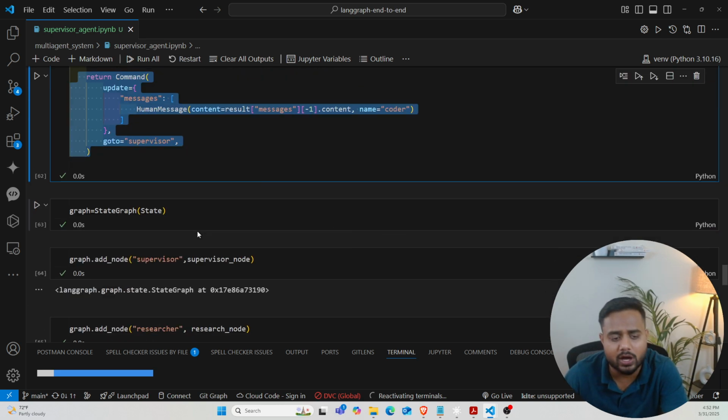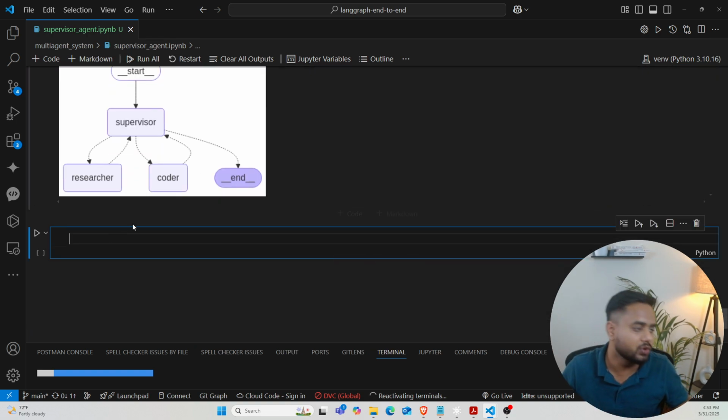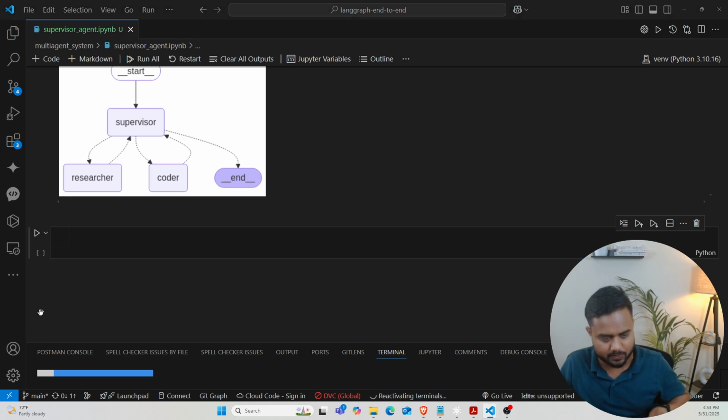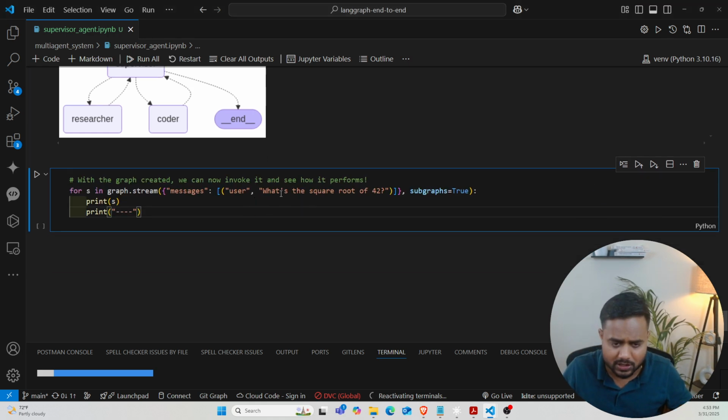Now everything is ready. After creating this graph, I just need to invoke it. I kept a couple of functions and inputs, so let me execute those over here. So here is my invoke method. See, the user is asking what is the square root of 42? A simple question. Let's see how it's going to work.